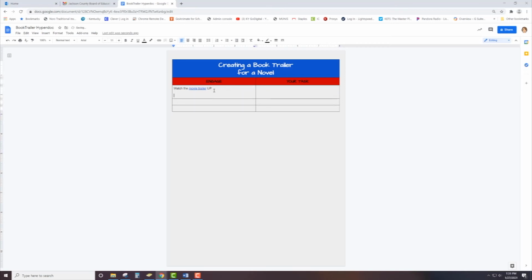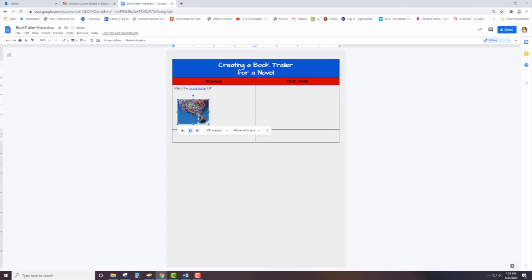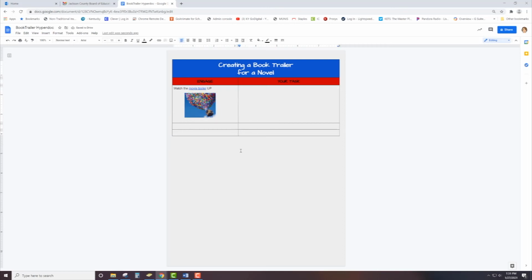I'm also going to add a picture there. So I found this picture online of the house floating away with the balloons. So I'm going to add it there as well. Typically, when I'm working on HyperDocs, I tend to make this first column a little smaller than the task column. So I'm going to go ahead and fix that. So you'll notice that this one is smaller than this one.